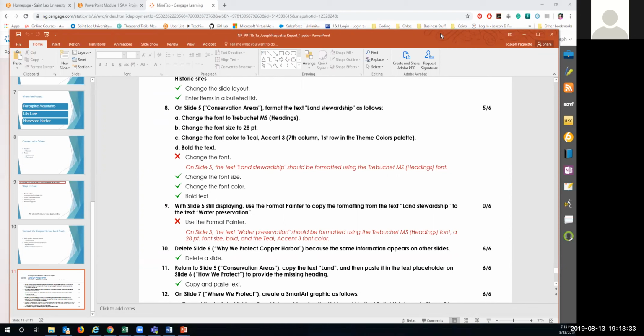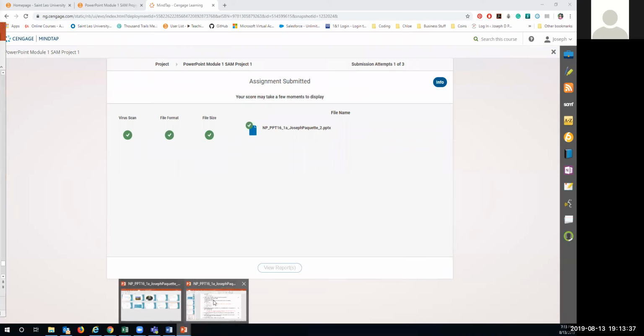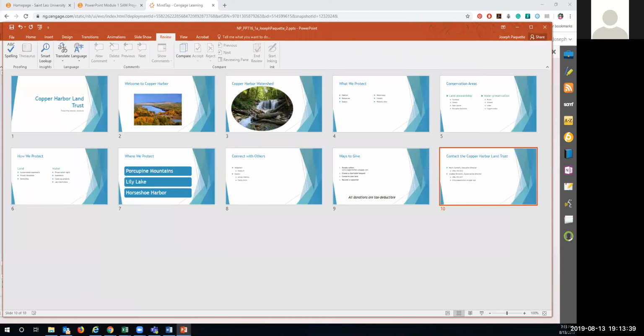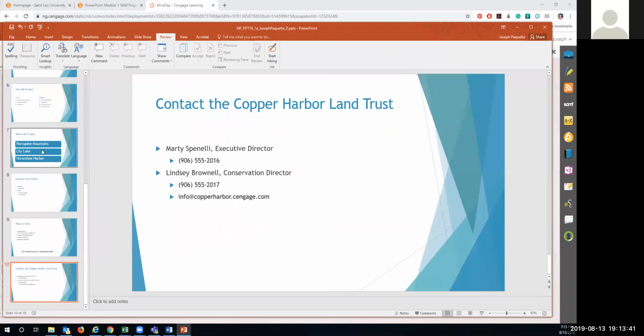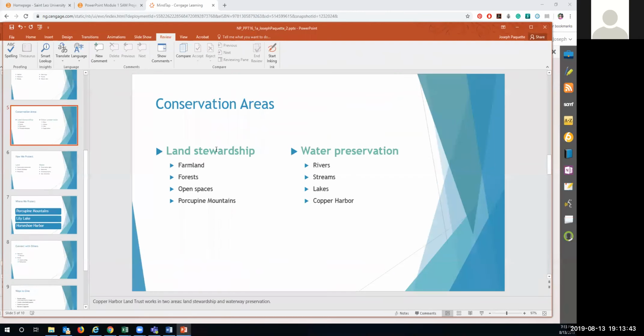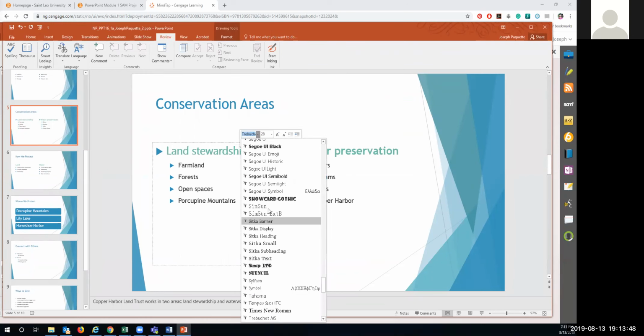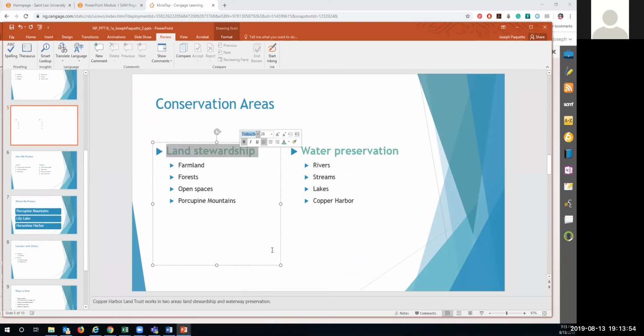Apparently, I must have missed the font change. I'm pretty sure I did that, right? But we'll go back and do it. Overview, land stewardship. I was pretty sure I changed this. Doesn't that say Trebuchet? Looks like Trebuchet to me. Trebuchet MS.